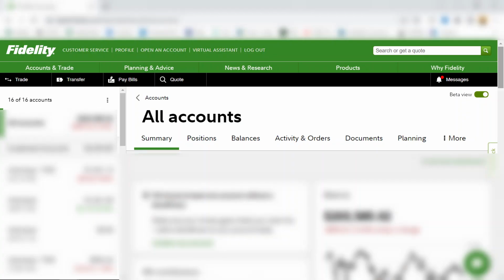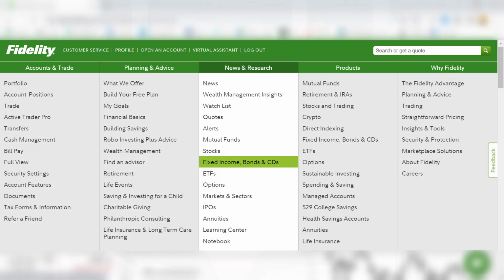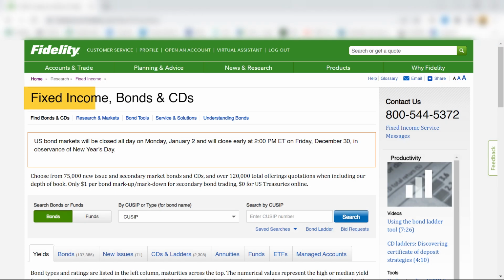I'm assuming that you already have a Fidelity account if you're watching this. So the first thing to do is to log into the account. Here's my account summary page that appears. I'll click on News and Research. And from the drop-down menu, I'll click on Fixed Income, Bonds, and CDs. This will take me to this Fixed Income, Bonds, and CD screen.